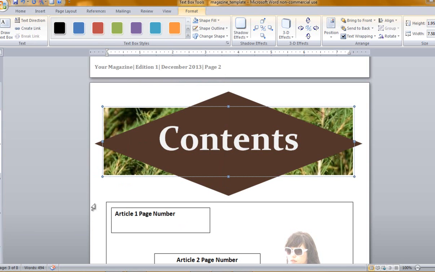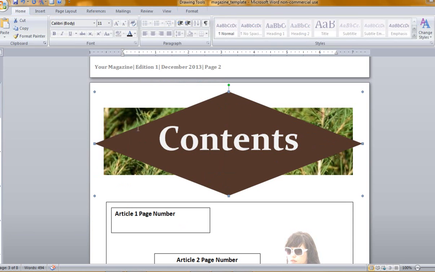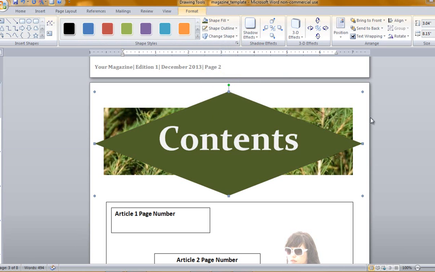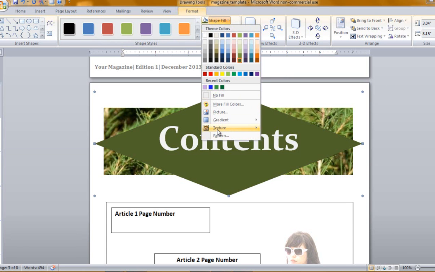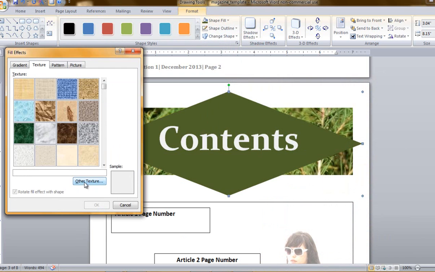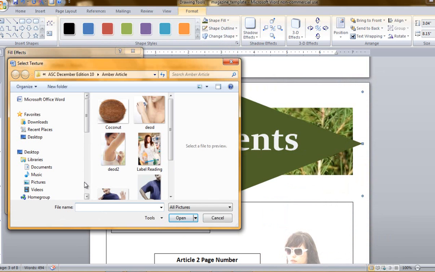Looks nice. So if you want to change the diamond to match that background, you can just go up here to Format, Shape, Fill. Say, let's use a dark green. If you want to do a picture, it will be the same thing. Shape, Fill, Texture, More Textures, Other Texture, and it's just going to bring up something from your computer, and you'll need to insert that.